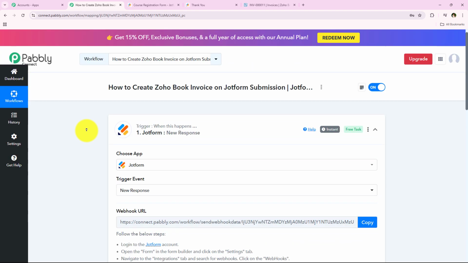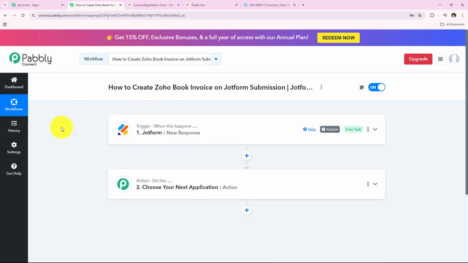So yes, with this we have successfully completed our trigger step, and now what will happen is that as soon as a new form submission is made in my Jotform, automatically Pabbly is going to capture the response and trigger the workflow. Okay, so further what I want is I want to create a Zoho Books invoice on Jotform submission, right?